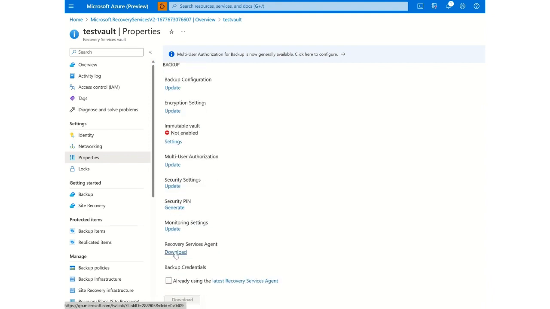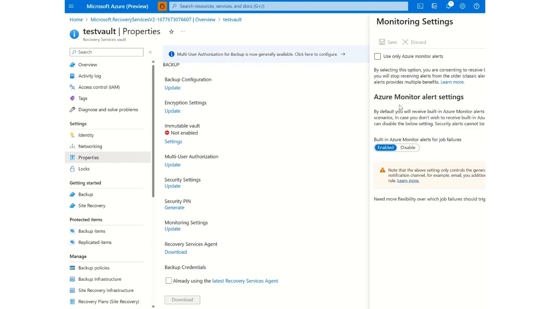You can download the RSV Agent for configuring MARS, file and folder or system state backup, and the credentials required to register it with the Vault from the last two options. In the monitoring option, you can choose to disable backup failure default alerts or enable advanced alerts using Azure Monitor.